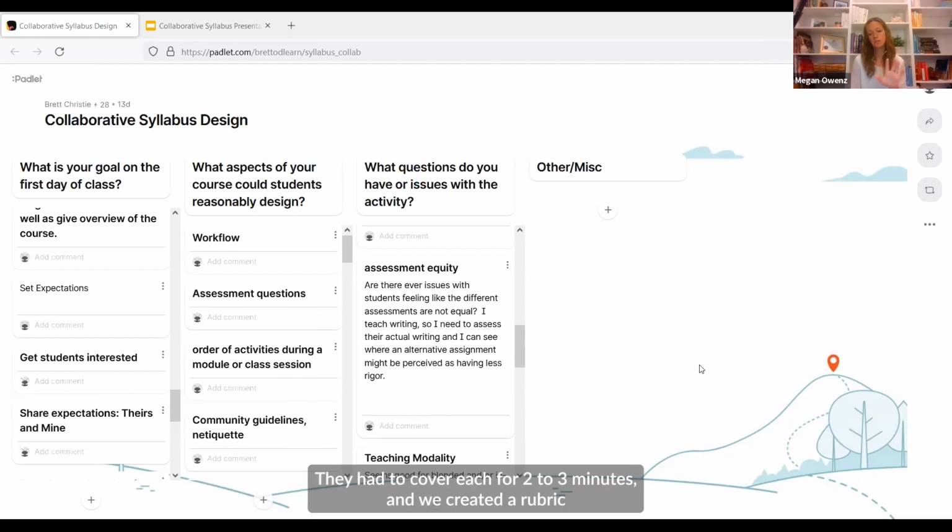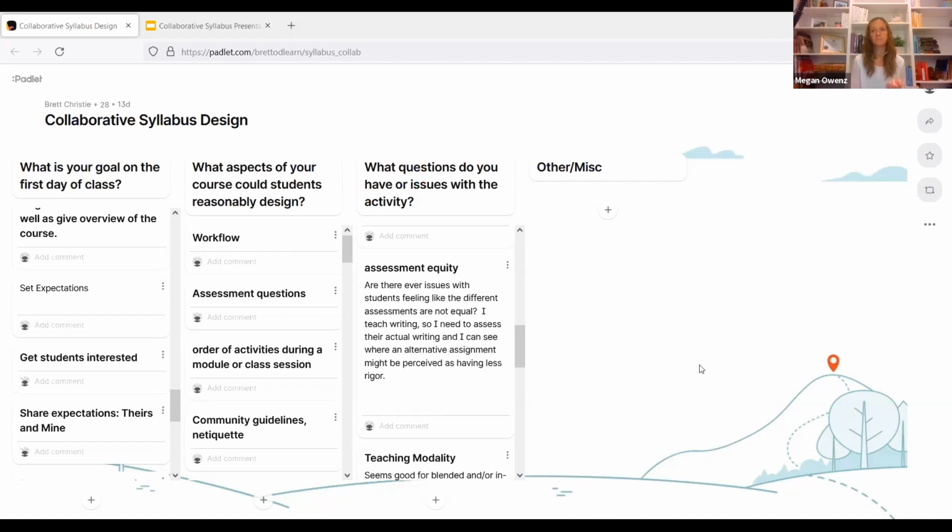They had to cover each for 2 to 3 minutes. And we created a rubric with the level of detail that had to be covered there. And then their one key takeaway from the class. They had to prepare this presentation and had to be professionally recorded along with some sort of visual aid that they were using. And can you argue that that's different than a test? Definitely.